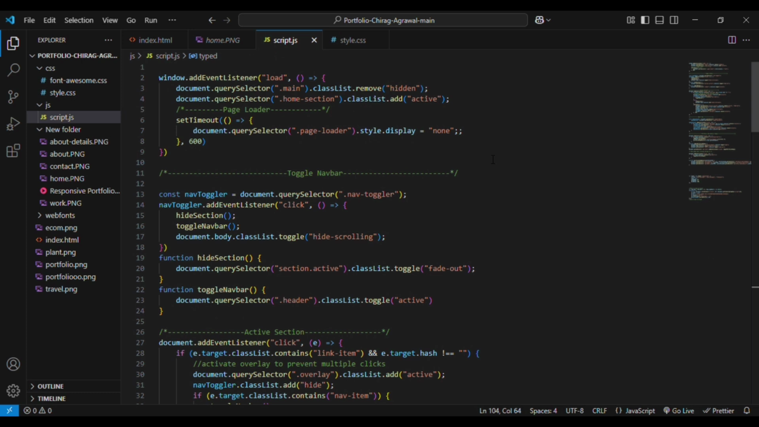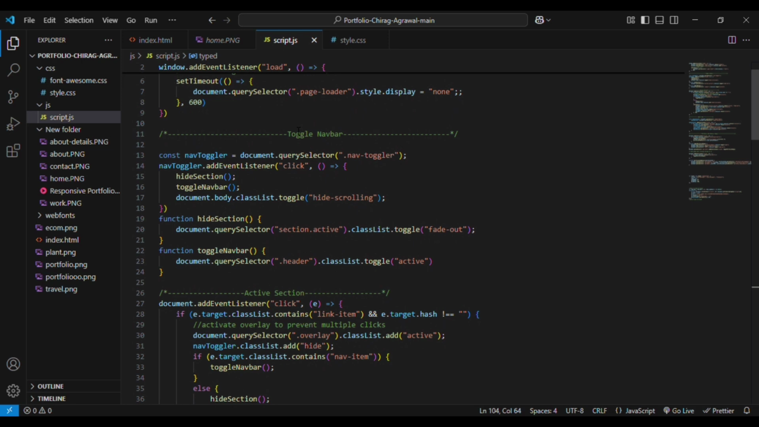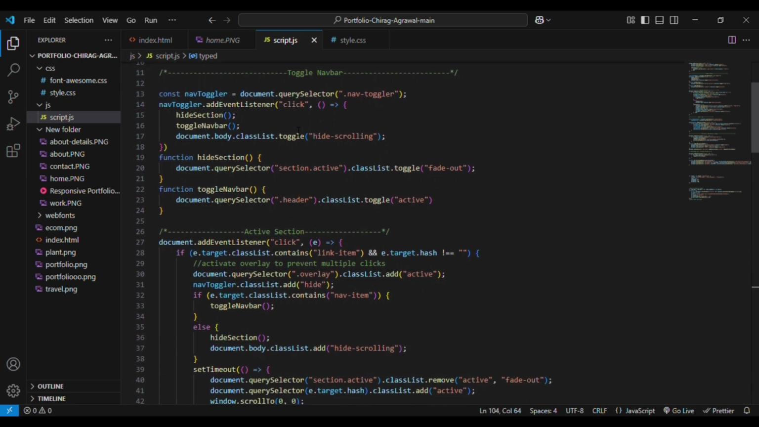Here you can see this is the page loader. For the page loader, we are using main hidden, and with set timeout, based on this timeout, it will display the loader before entering into the website. Then we have the nav toggler. Here we are referring to the nav toggler, creating a constant called nav toggler. And for each tag, we are adding an event listener. So whenever we click on the nav toggler, the height section will be activated, as well as the toggle navbar section will be activated, and height scrolling will be added to the body tag.